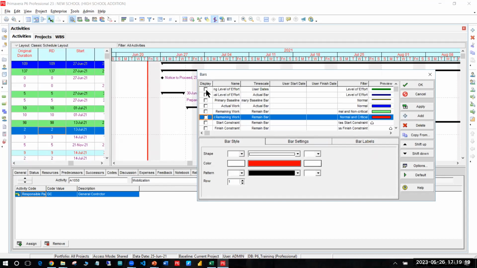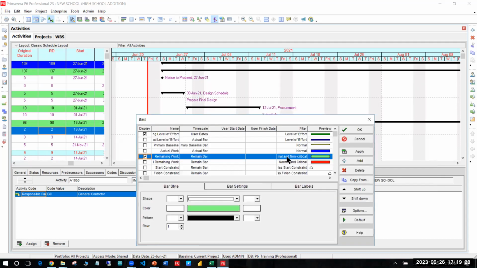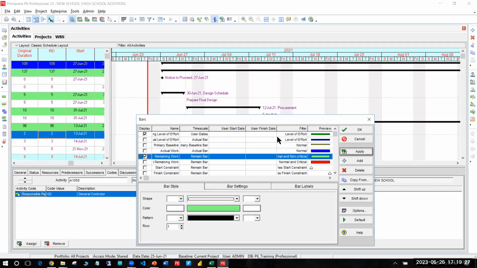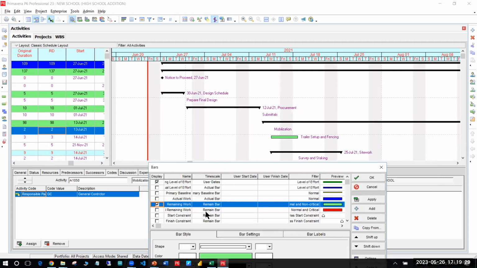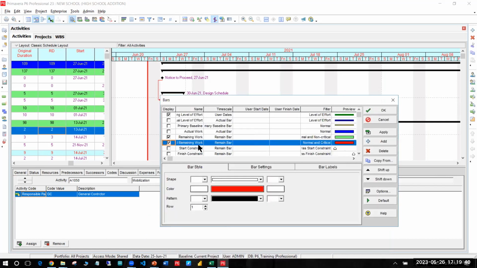This is the first thing. So by clicking display remaining work, I want to show remaining work only. So I click remaining and apply. So only the remaining bars will show. There is no critical bar showing right now. If I want to show critical bar also, you click this display button, apply. Now the critical bars are showing. Okay. So this is this.